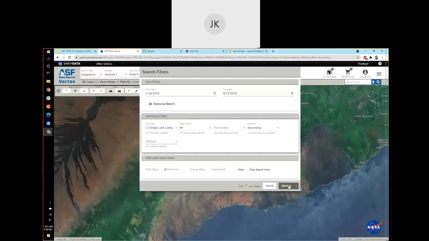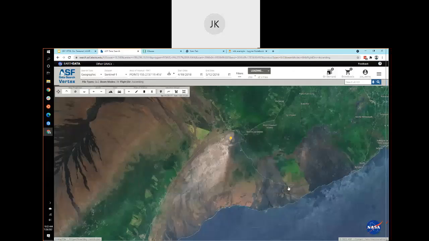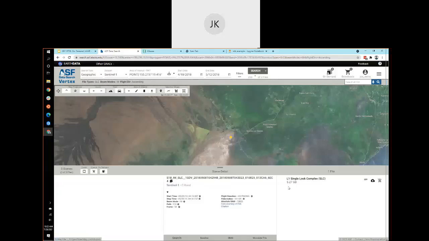And I'm going to go ahead and click search. Right before I click search, it gives me info on how many files it's going to find. So there's only 3 scenes now that meet all these criteria. If I do ascending and descending, I'll get 7 files. So this is just to fill down and get right to a good view. It'll take just a second.